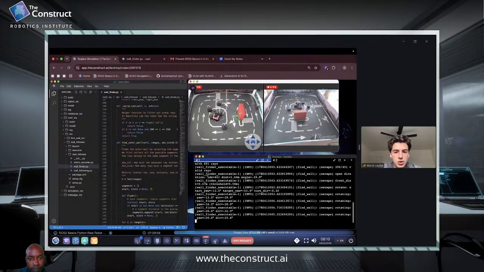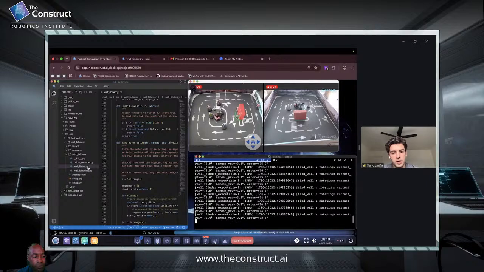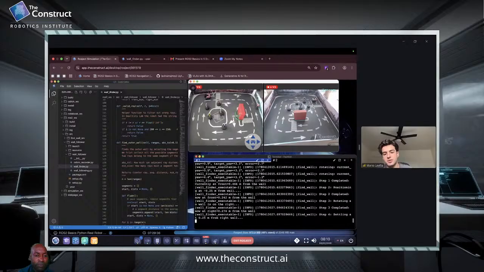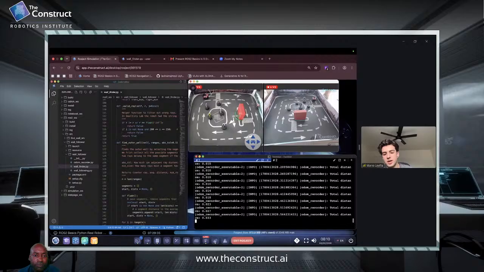Okay, so this package contains three main components. It contains the odometry recorder, the wall finder, and the wall following. Each one serves a different purpose. The first one, the odometry recorder, is what we're going to use to measure the goal. The goal is to calculate the distance around the track and tell the robot when to stop. Then the second one is the wall following.